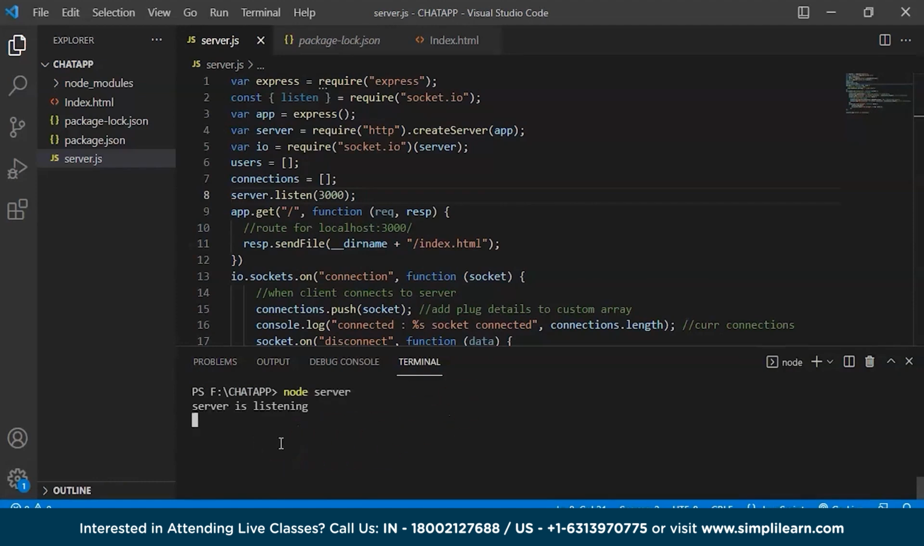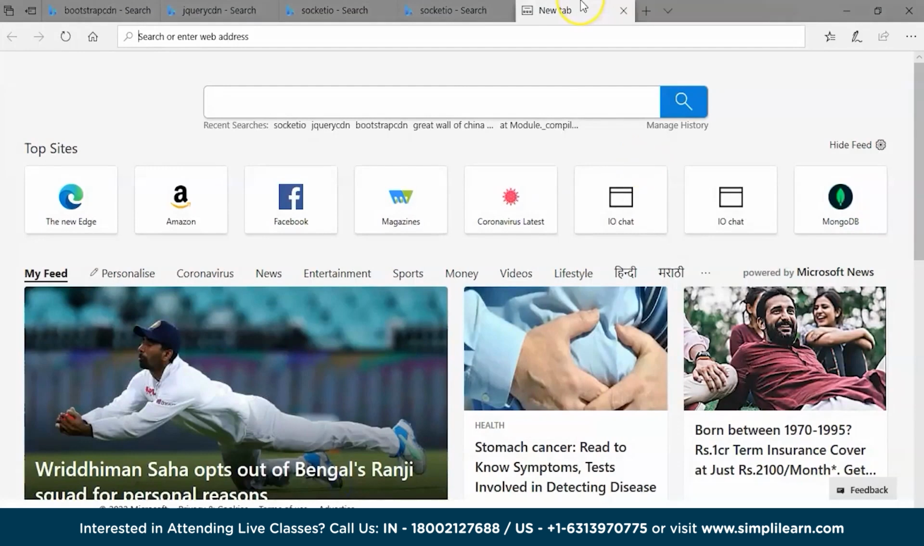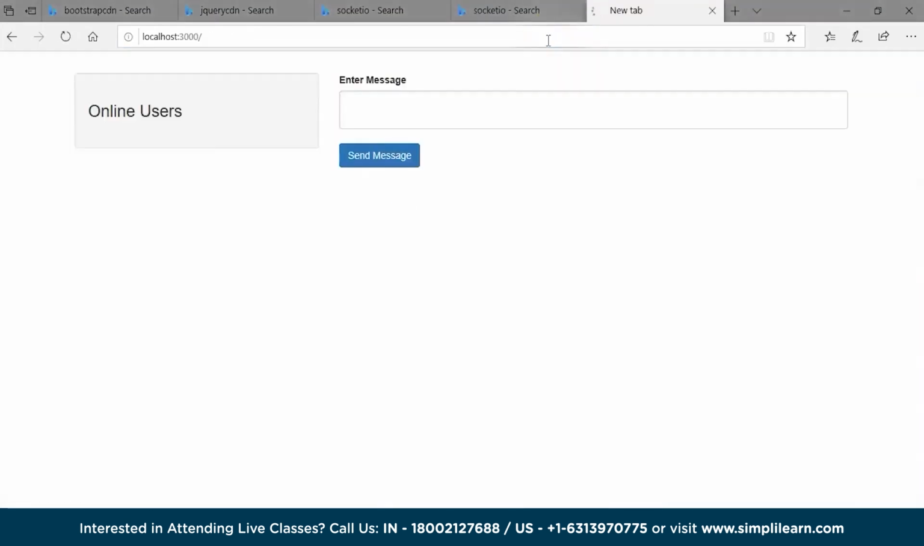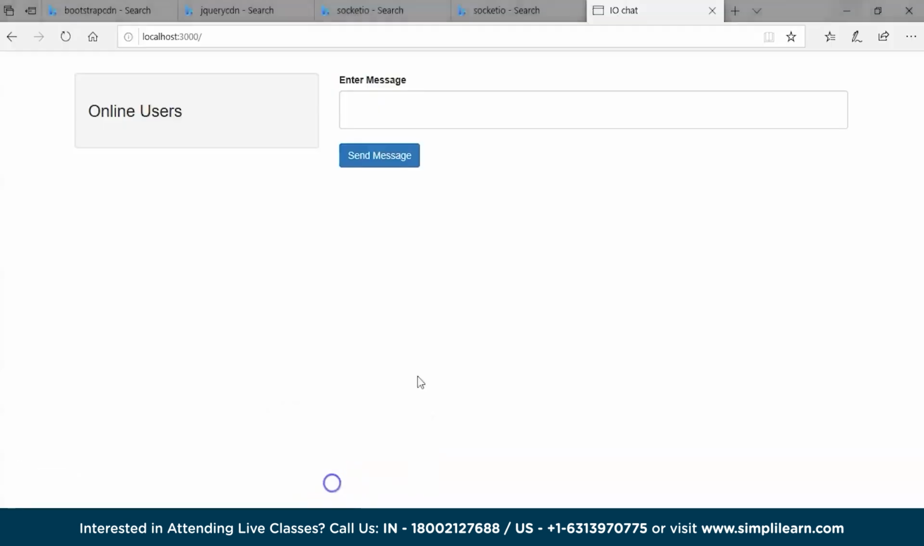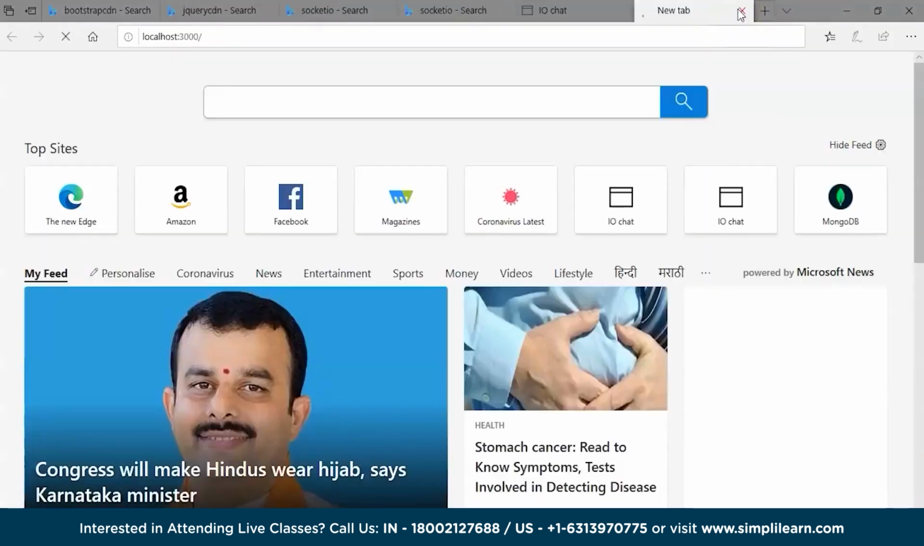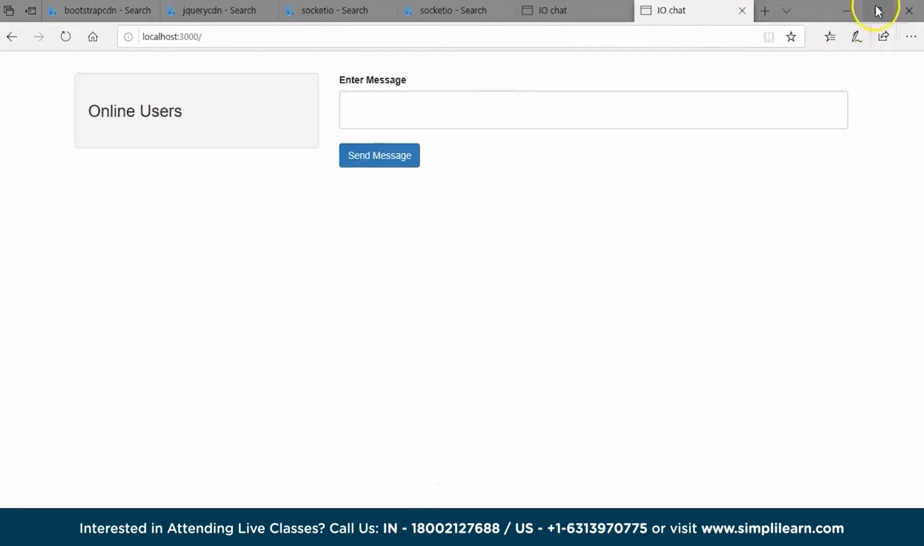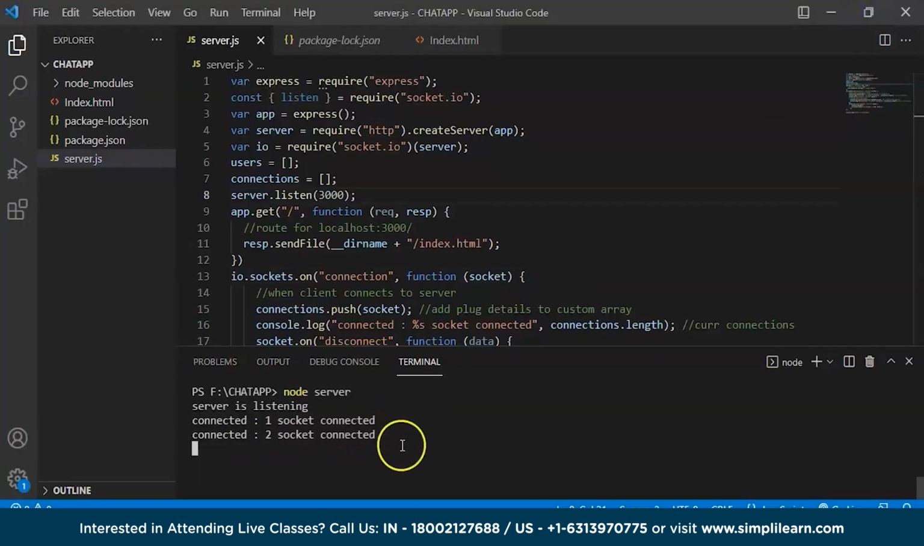Now we'll just go and run the localhost 3000 on the browser. Go to the new tab and just run localhost 3000, and here we go, it's running. And when we come back to the code, we can see it shows one socket connected. So again, if we open it in a new browser, run the localhost and go back to the code, it will show two sockets connected.